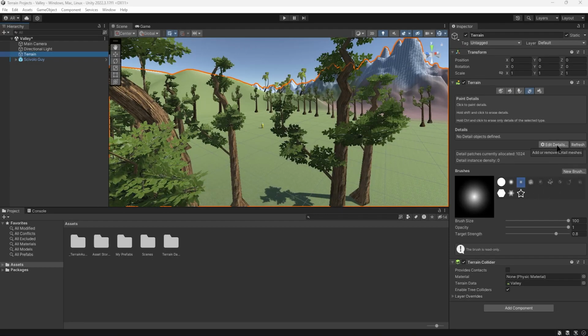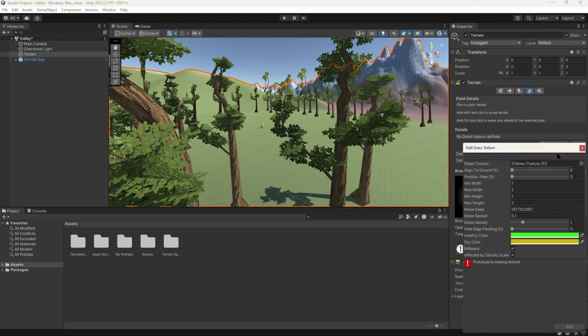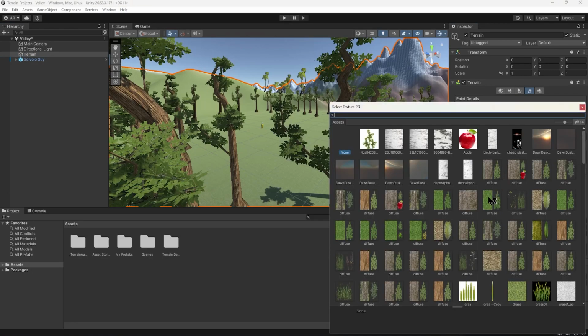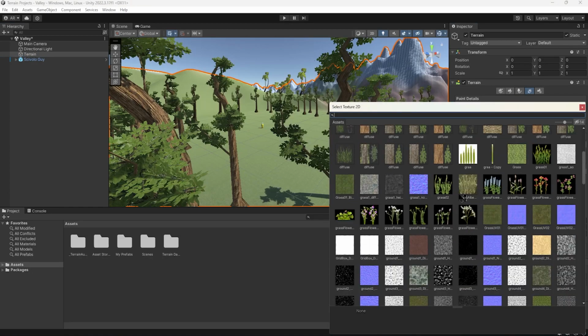So let's go ahead and go to edit details. Again, we're still in paint details here. Going to edit details, adding grass texture. Let's go ahead and find that grass that I brought in. There we go, some grass with flowers. Let's just go with the basic grass for now.